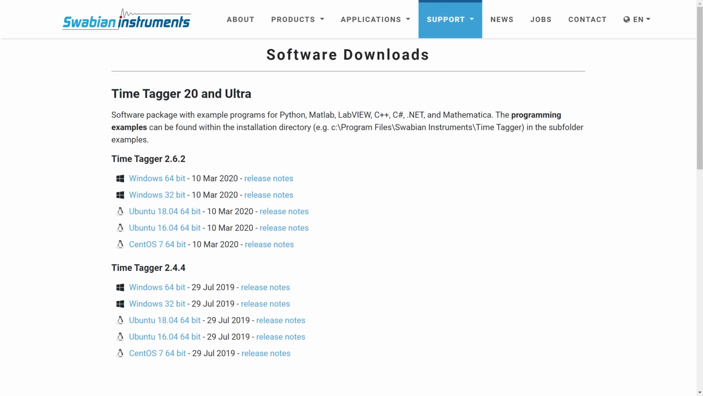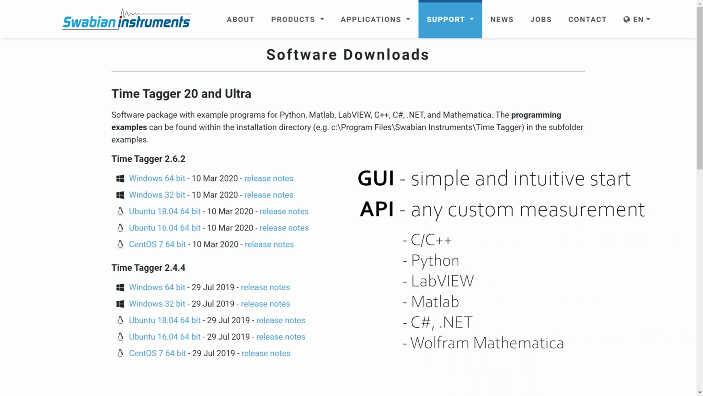Every one of our Timetaggers comes with a free software package and its regular updates. The package includes a graphical user interface realized as a cross-platform web application. It gives you an easy plug-and-play experience with the Timetagger. On the other hand, our application programming interface enables you to realize any custom measurement. The API is a broad collection of methods and measurement classes that can be used in 6 programming languages.